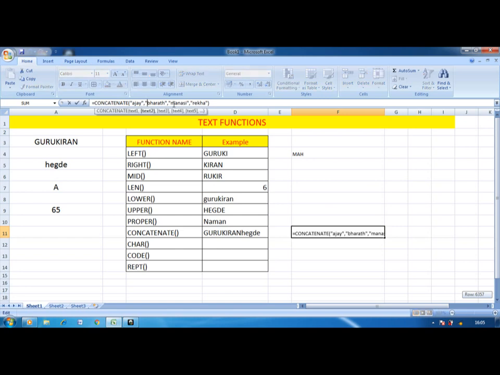before starting the B, put one space, then for M, then for R. Or at the end of each name also you can put one space. Now you can easily see one space after each name.